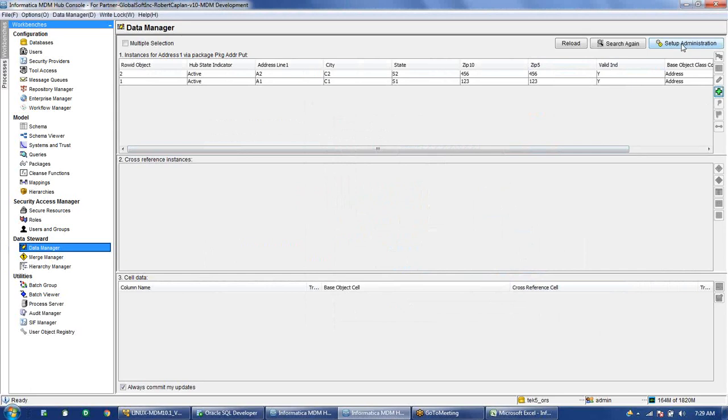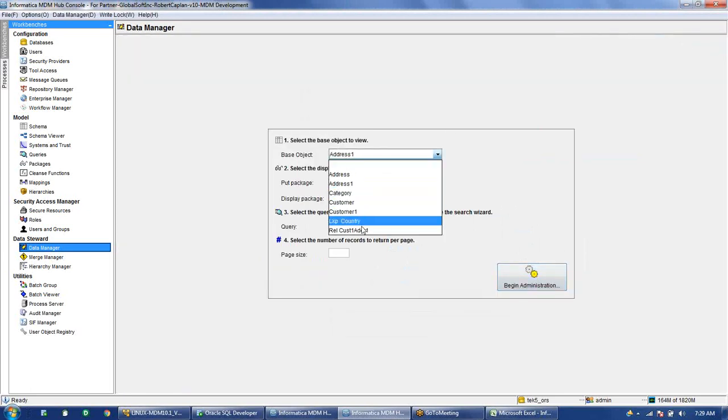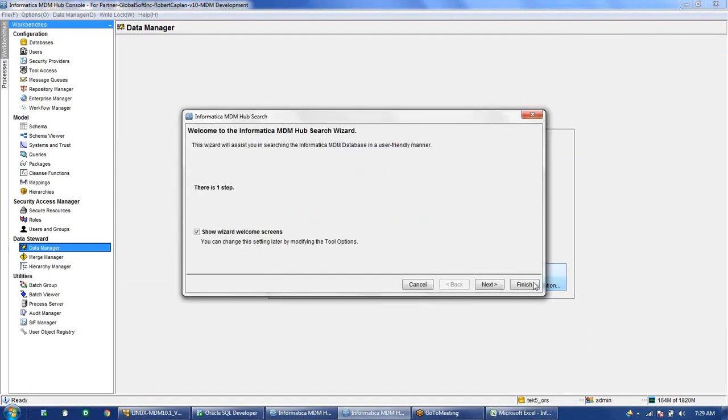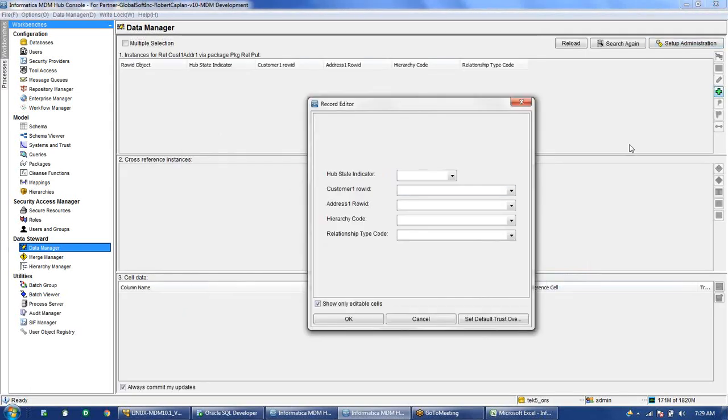So now next I will go to the relationship table. This is my relationship table, and I will add two records here. In this I have to specify the customer row ID, address row ID, hierarchy code, and the rel type code. The customer row ID, I have only one customer, so it is showing only the customer name. Address, I have two addresses, so we are getting the address names here. Hierarchy code, we are going to use HI here as a hierarchy code, and relationship type code is HAS. So these two are important columns, hierarchy code and the rel type code. We have to populate these columns.